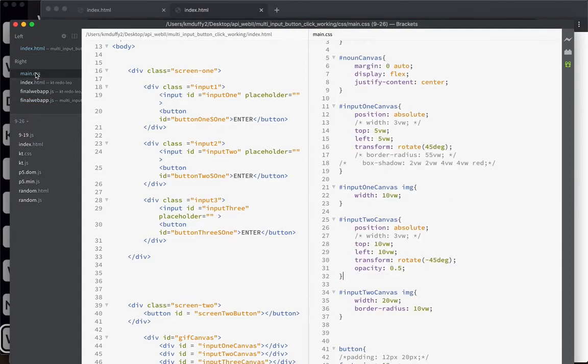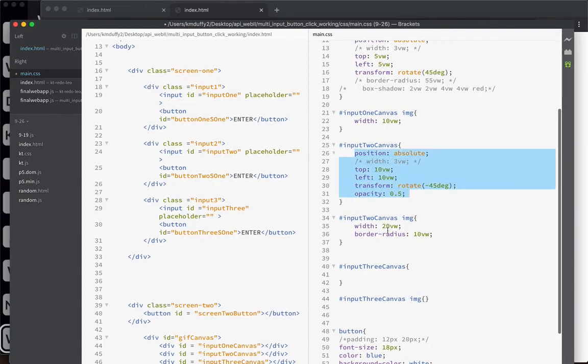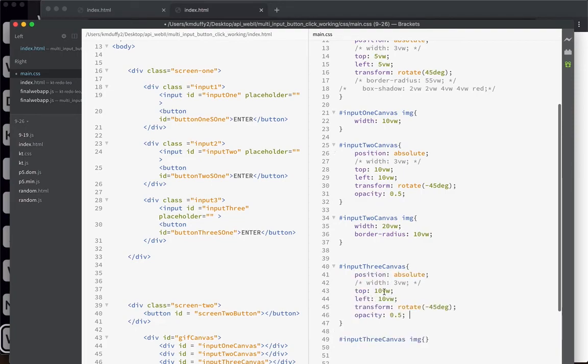So let's head on over to the main CSS. All right, and we'll do input 3 canvas, and that's going to be a hashtag. And then we'll also do the input 3 canvas image. Okay, great. So maybe let's make this one pretty big. I'll just use some of this functionality here. Let's say we'll make it 3 from the top, 3 from the left, and maybe we'll rotate it 90 degrees, so it just goes sideways.